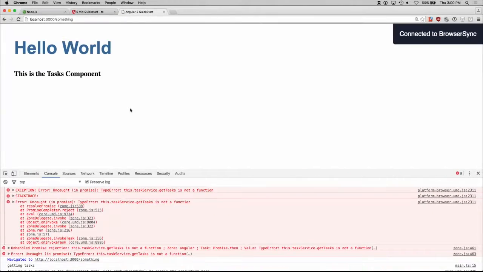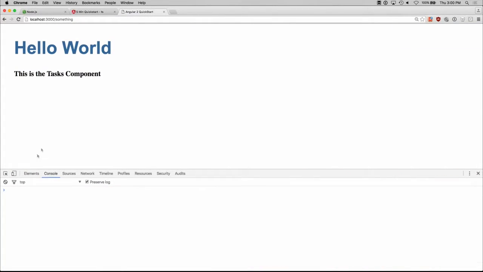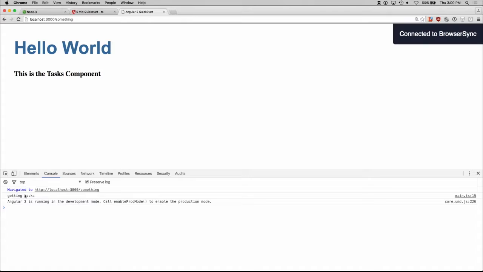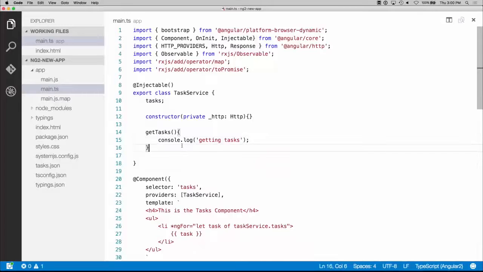Switch over to our HTML. There it is. And let's try this one more time. Let's refresh the page, and there it is, getting tasks. So we know we're getting to that point. Let's go back to our page. And now let's add the code to get this to give me the tasks.